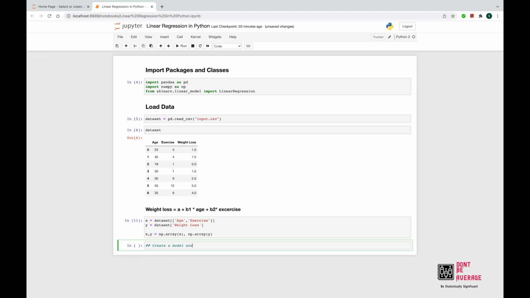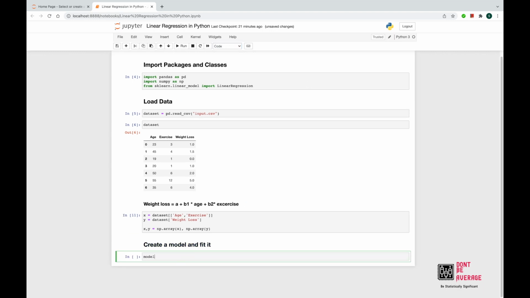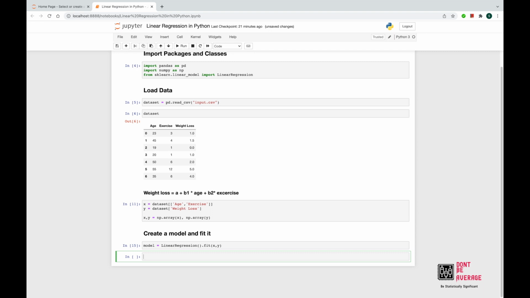The next step is to create a linear regression model and fit it using the existing data. So first we are creating an instance of the class linear regression, which will represent the regression model, and then using .fit and passing our existing data x and y, we are actually building the model and also estimating the coefficients a and b using this set of data.